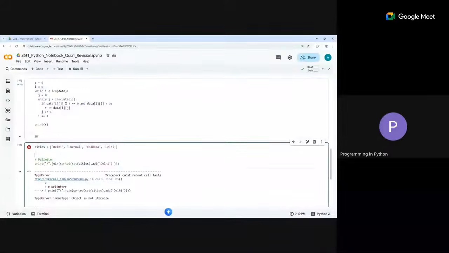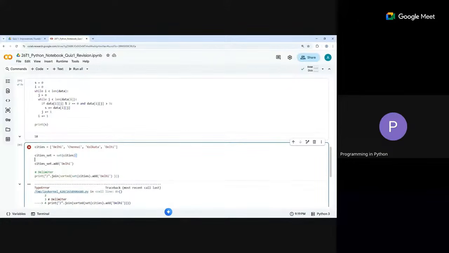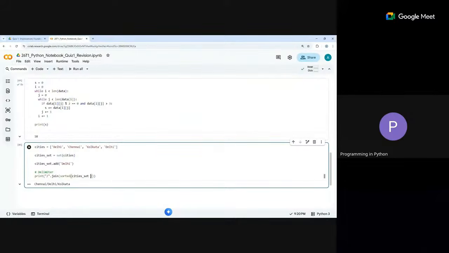So just a second. I'll do it stepwise. City set is set of cities. Okay, now in the city set, I'm going to add Delhi again. Already there are two, so now in this case there's only one. Then I add again, and it will still be one because it's still a set, no? And this city set is still the same, right?